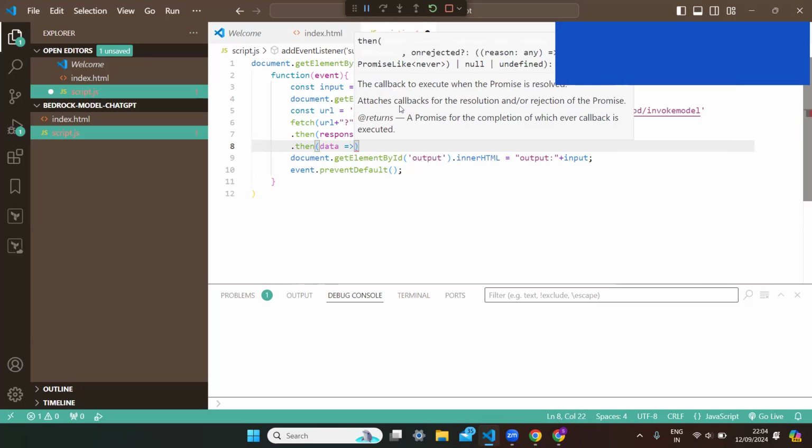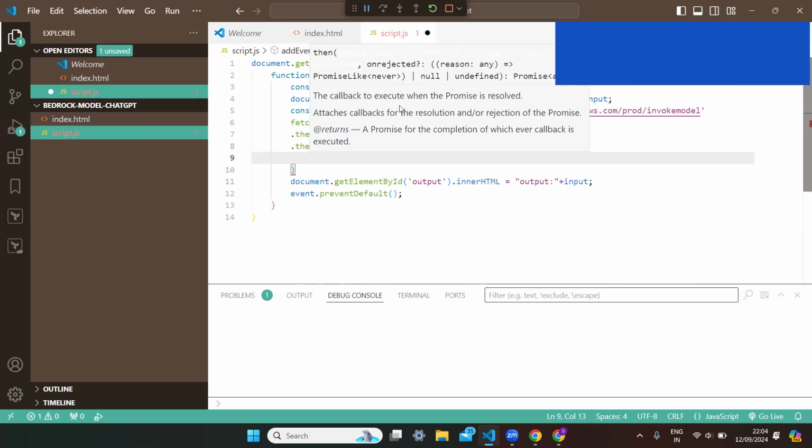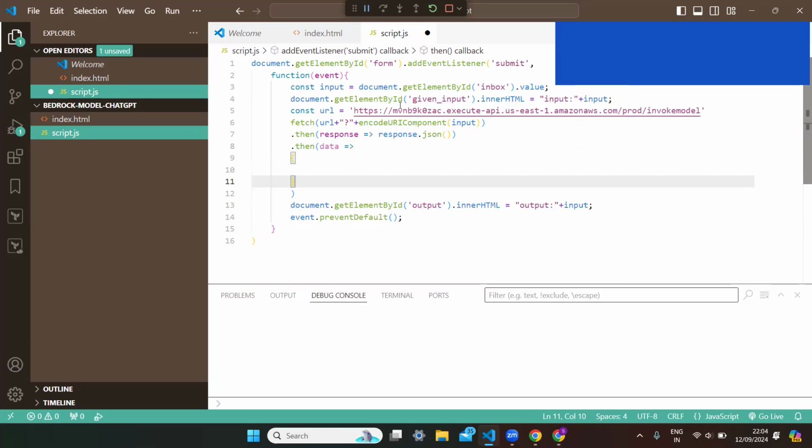I'm using the data, and I want to print that as an output in my website. So for that, let's write some code which is present in it. So how can I write the output?